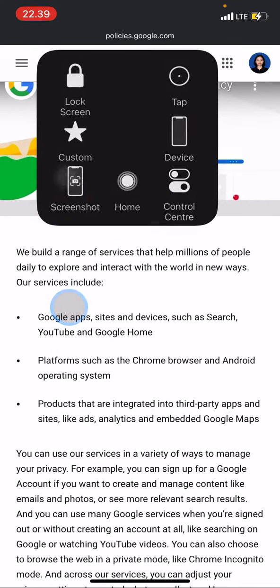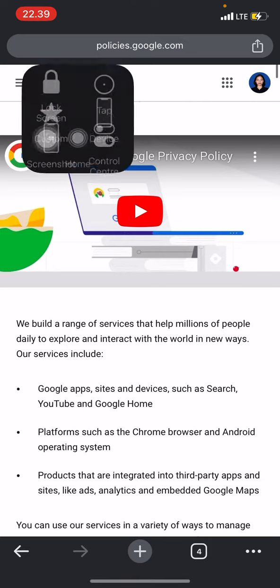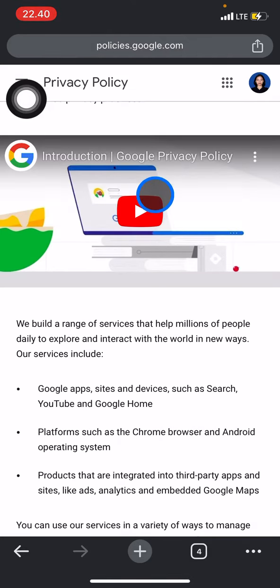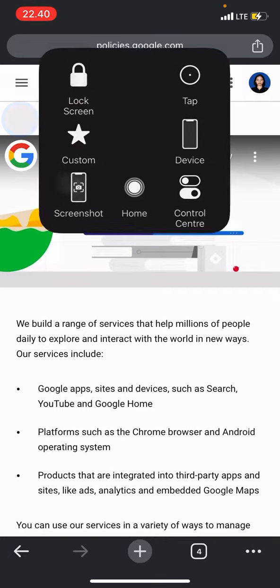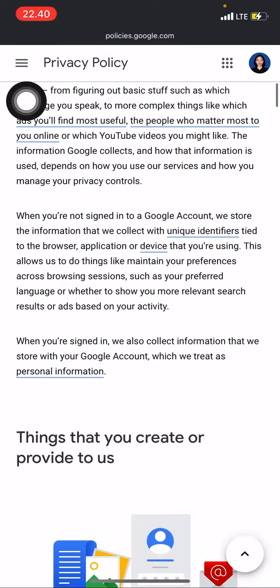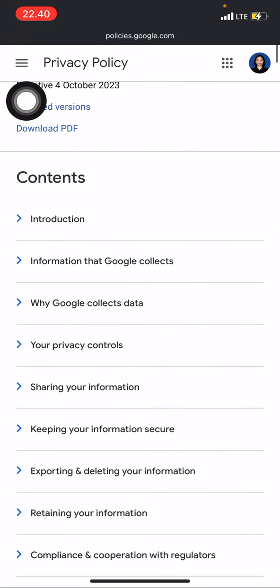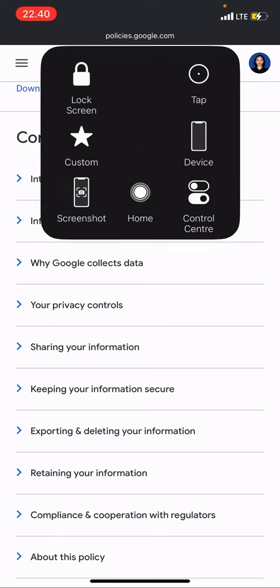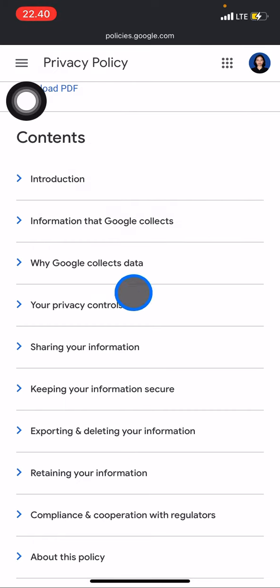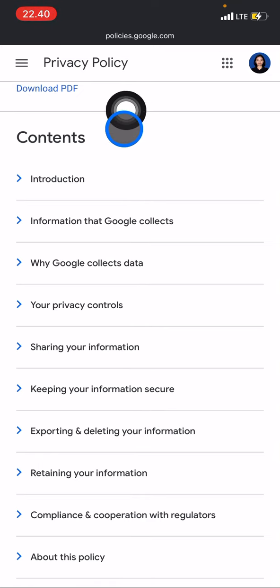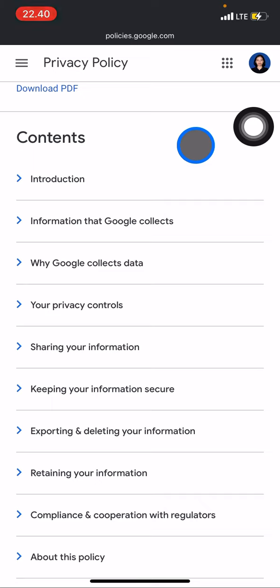You can also watch it rather than read it, by watching the YouTube information provided by Google itself. Just scroll down or scroll up to go back to the contents and type what you want to read or what you want to know regarding Google Chrome. So that's all the way how to access or reach the Google privacy policy to understand it.